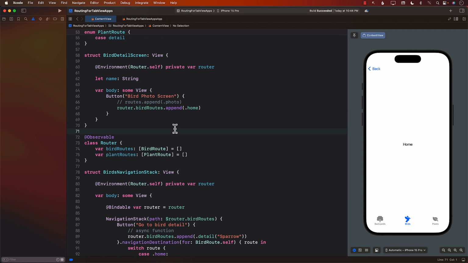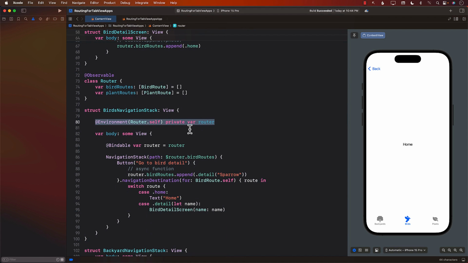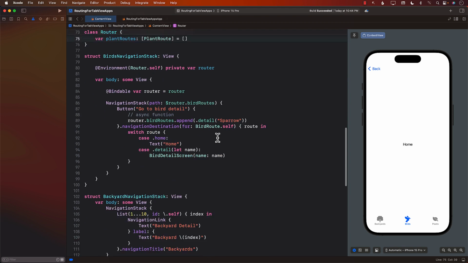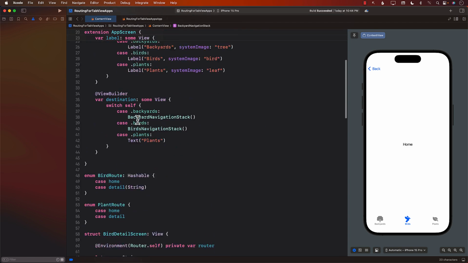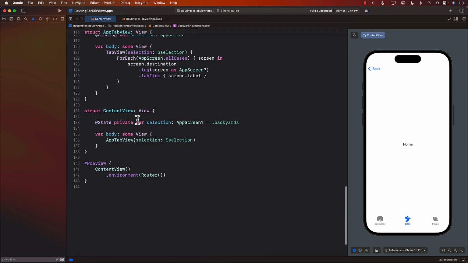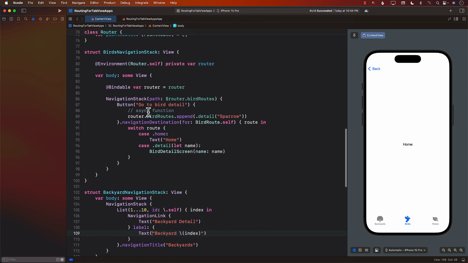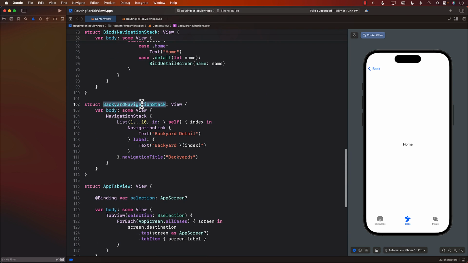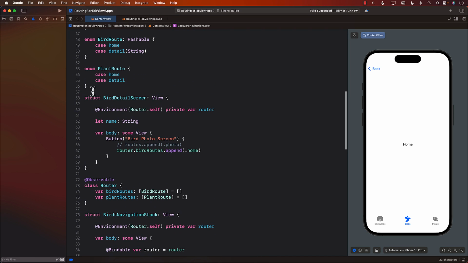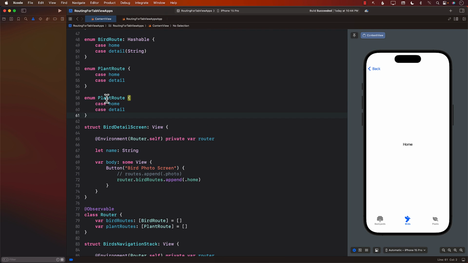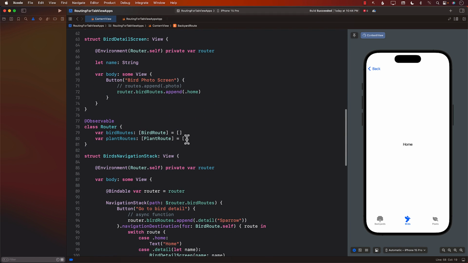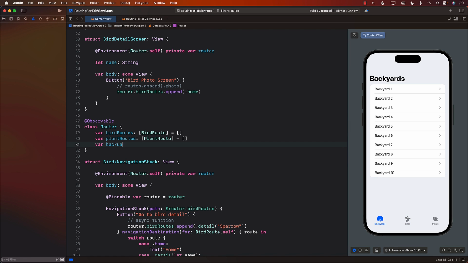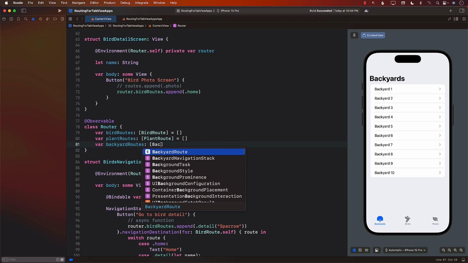Perfect, right? And the great thing about this is you have this router which is injected as a global, which contains the bird routes and the plant routes. Now you can go to the backyard navigation or plant navigation, and you can add all of that stuff also. Where's the plant navigation? Not sure where the plants are, but if we had the plant navigation, you can do it over there, or for the backyard navigation. So if you have a backyard navigation, then I would create another enum over here, backyard route, and I will create another one over here, which is backyard routes, which will be a backyard route.